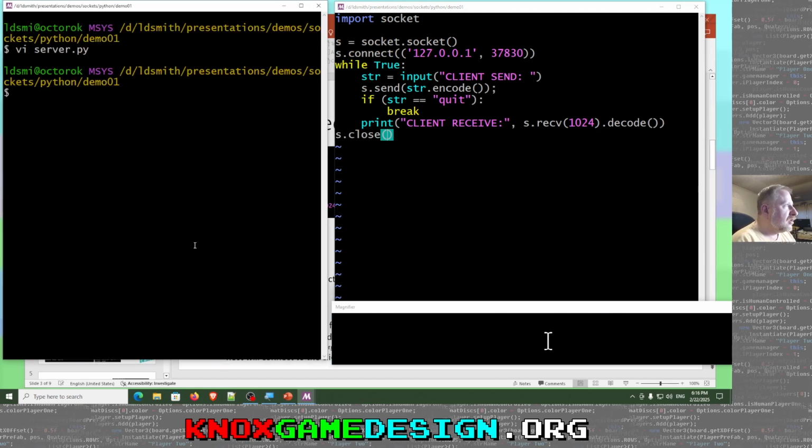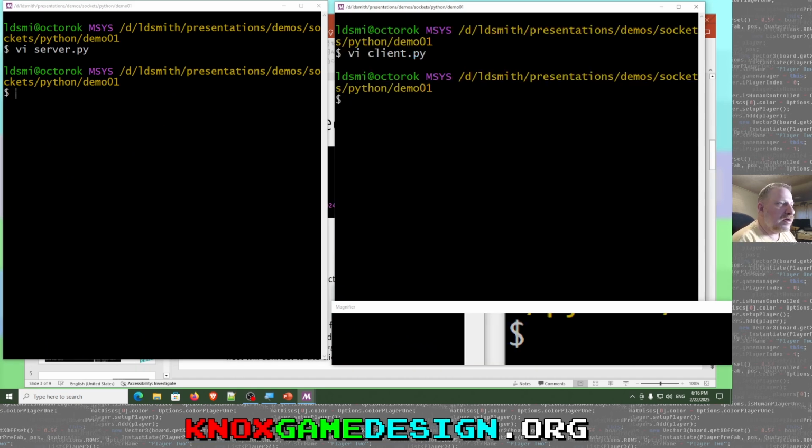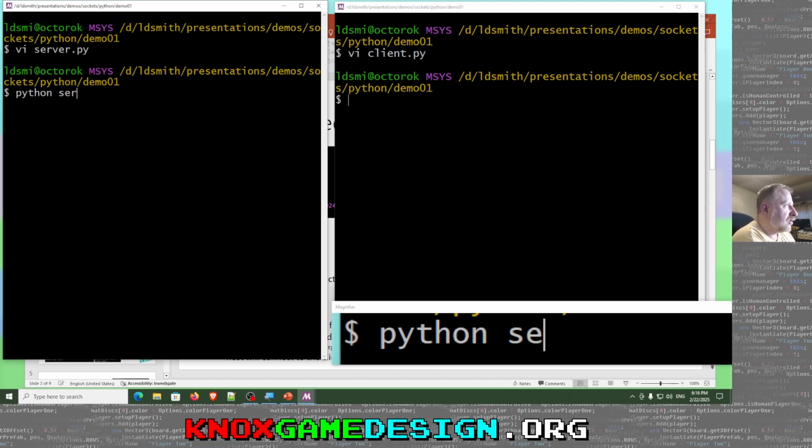Exit out of these. It's kind of important with this simple script to run the server first. So we're going to do python server.py. It doesn't say anything when you start it up.